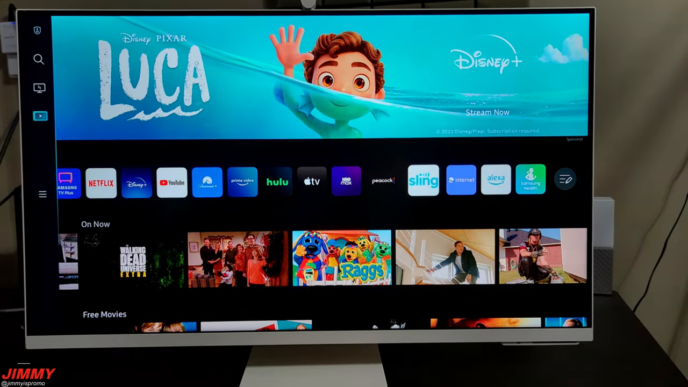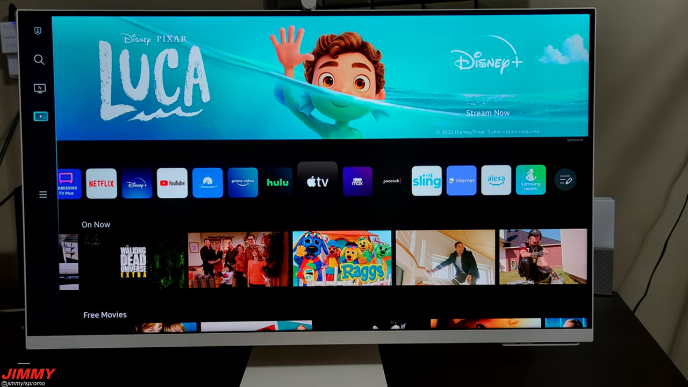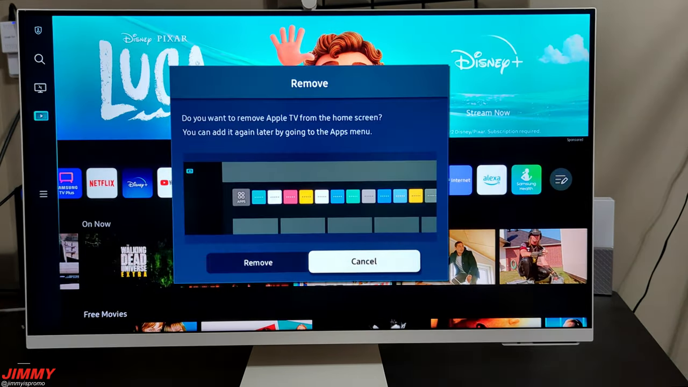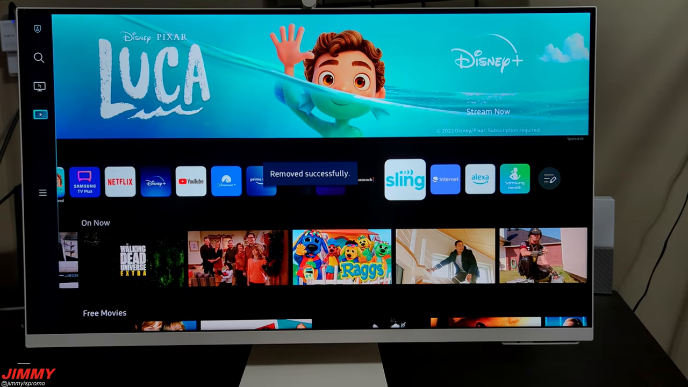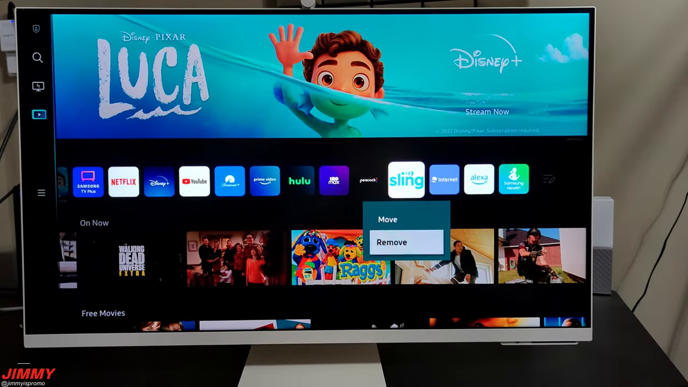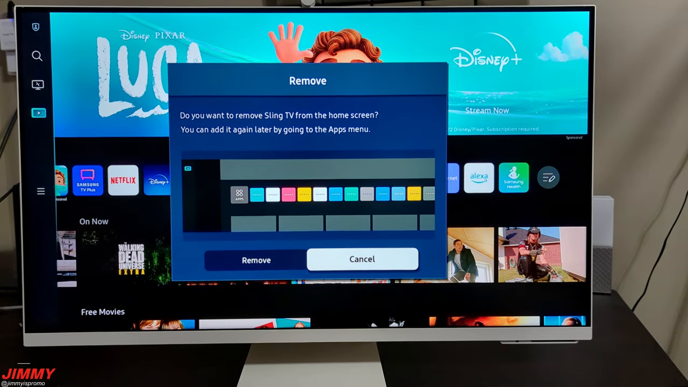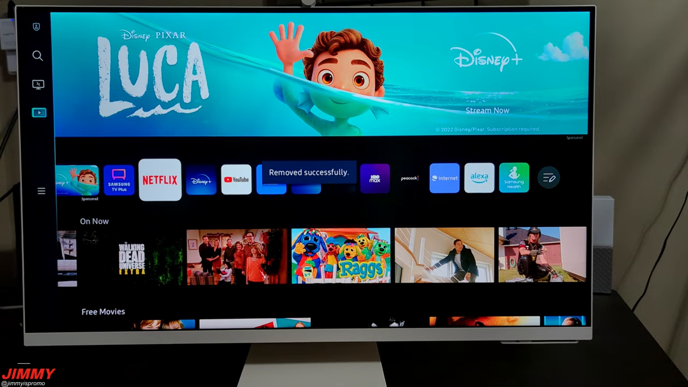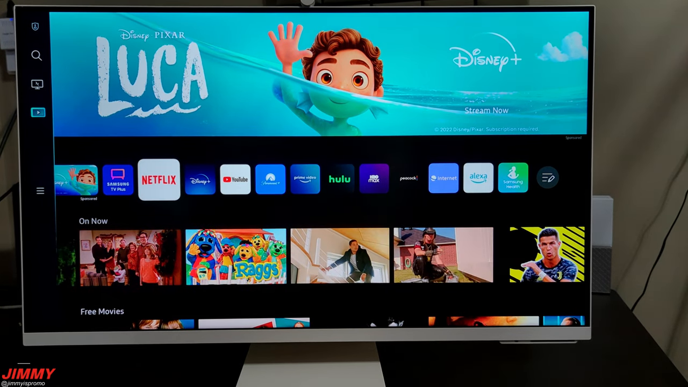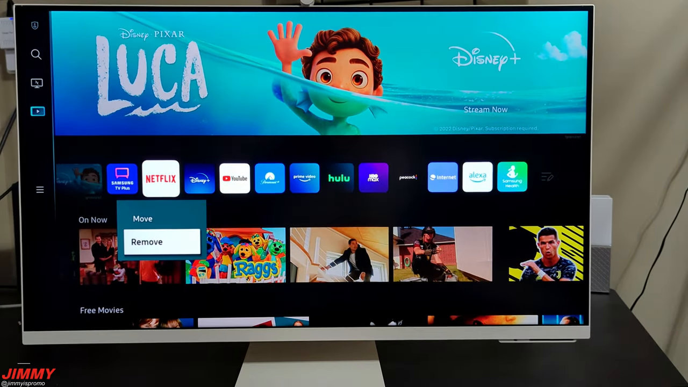And here is the main screen. This is your media menu. This is everything that is of your movies, your streaming services, all on one little page. Now, as you can see, I am removing a few of these icons. And in order to do that, you just want to hover over that streaming service icon, press and hold on the center button. And this is where you have the option to either move or remove.